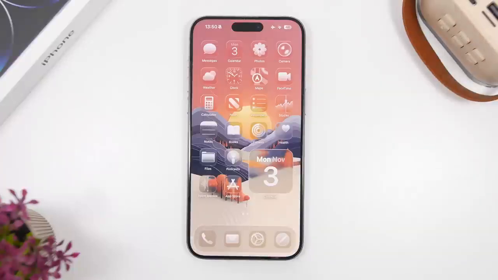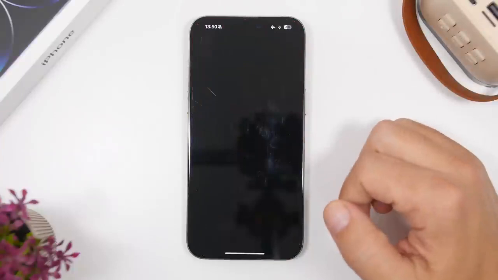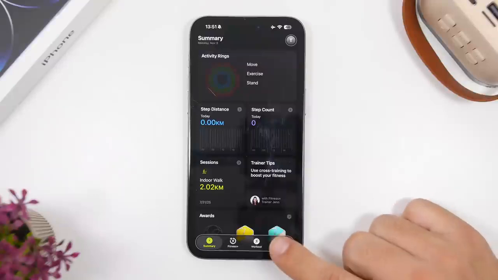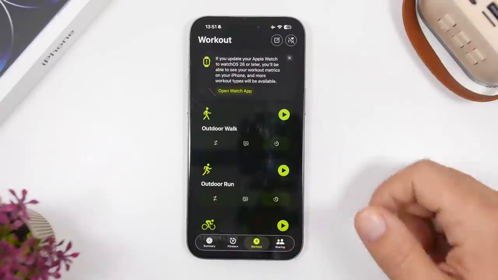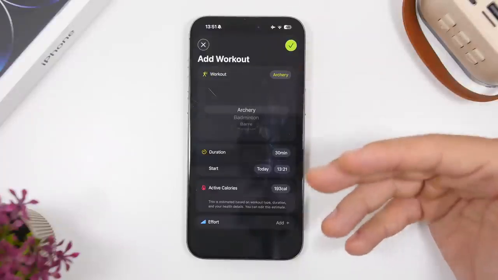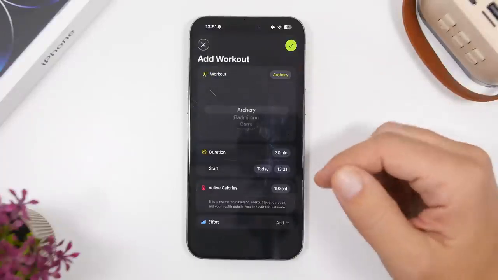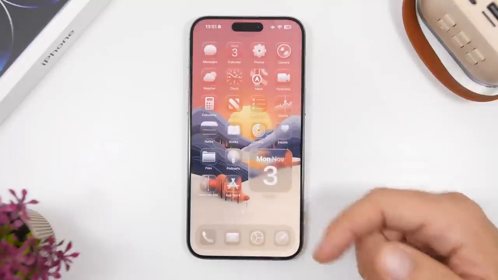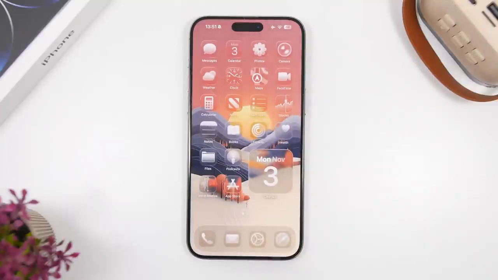And last but not least, we're moving to the fitness app. You can now start workouts directly from the fitness app on your iPhone. So you go right here to the workout section. Now you can create custom workouts right here. Just select any workout you want, add the details right here, and now you can actually start workouts directly from the fitness app. So that's basically it for this video, guys.